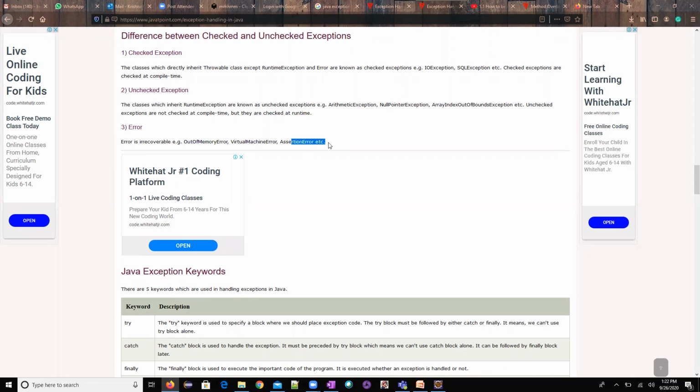What is this error? I'll give you an example. If it happens, then you need to stop the program. That's it. I can't do anything.